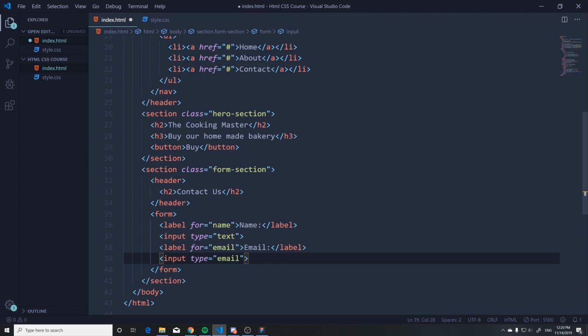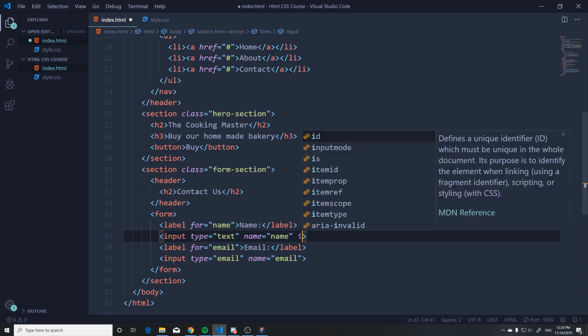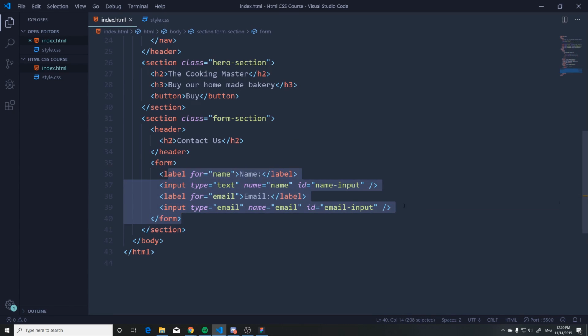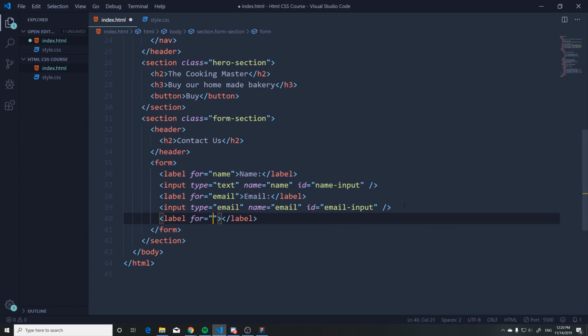Perfect, so we can now duplicate this two more times like this. We can change this for email, and we can say email, and here we can input type email, that's good. We can also add on these inputs, I forgot to add a name: that's going to say name. On this one, name is going to be email. Let's also add an ID of name input, and here we can add an ID of email input. Perfect. Let's hit save on that. Everything is clear. And finally, maybe we have a label for a message.